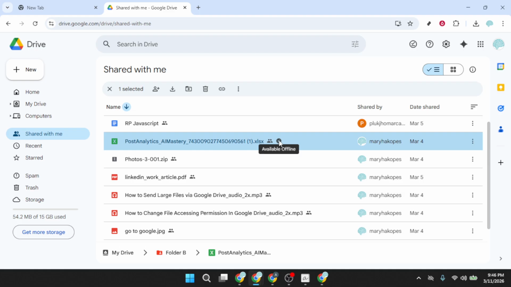If you don't see the Make Available Offline option, it may mean that offline access isn't supported for that specific item, or that your organization has restricted it. That's all there is to it.